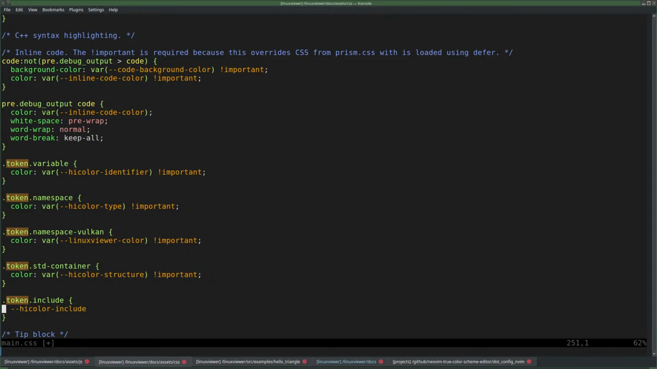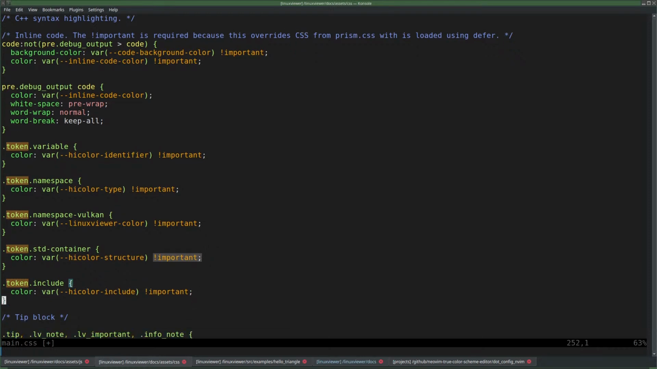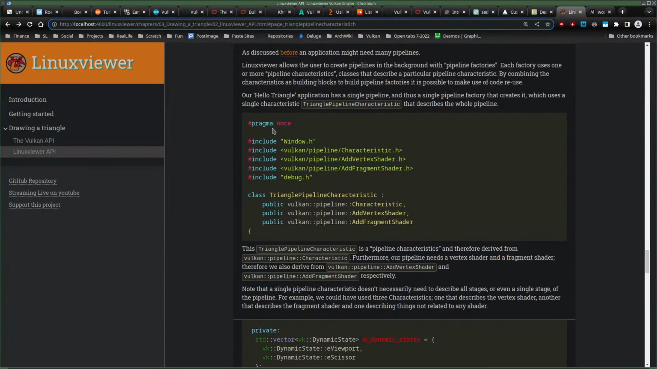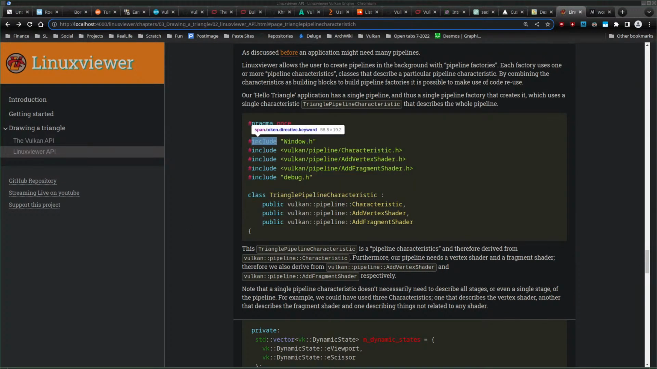Don't know if I have include, but token include. I have an include here. Inspect. Directive keyword. Directive or keyword. People say it's directive, I guess. Don't have many directives. Might as well use directive.